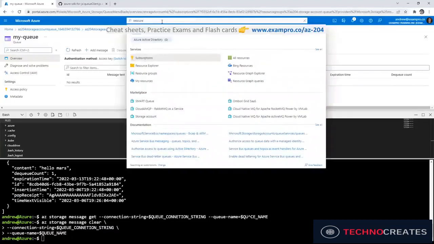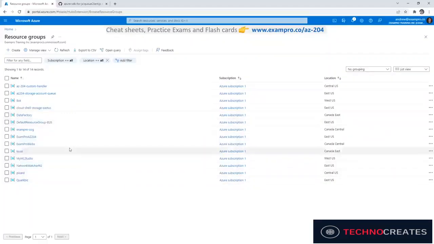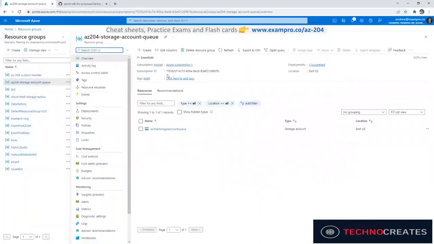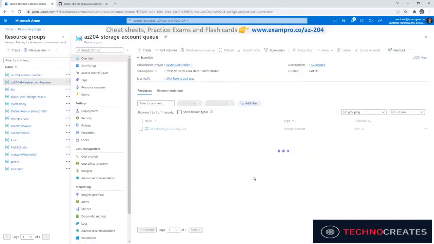What we'll do is make our way over to our resource groups. I'm going to just close off our shell here. We're going to look for the one we just created here. So this is Azure Storage Account Queue. We'll go ahead and delete that. Delete. And it should all be good.